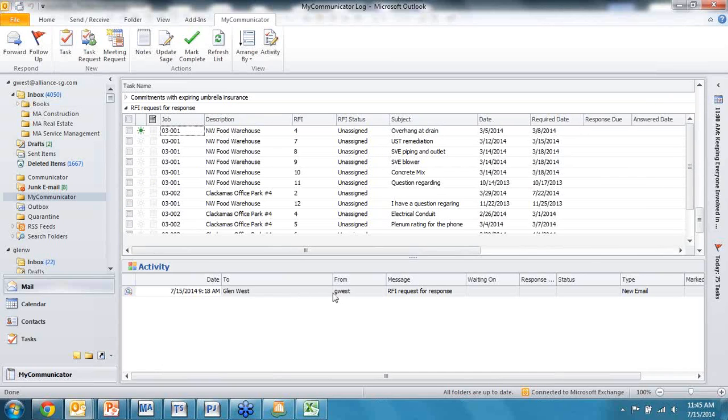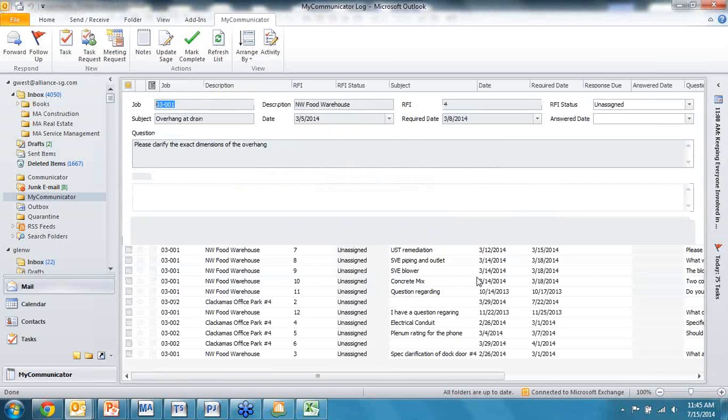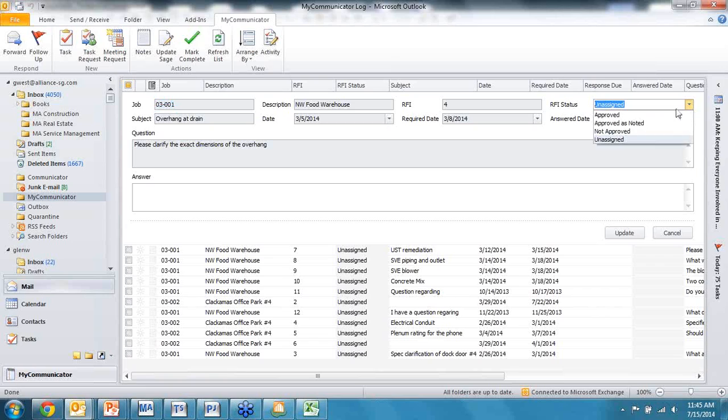It shows that I sent this off to myself, and maybe I've got a response, and the response will come in, and it would log itself. And then once I have information that I want to change, I can actually come in here. I can open this environment, and it will show me now for this job, that description, that RFI. I can change the status from in here.